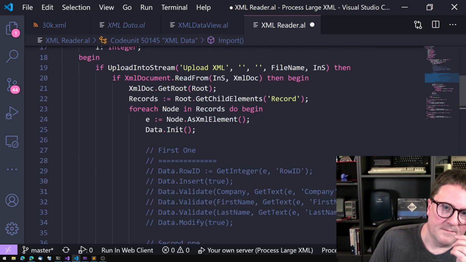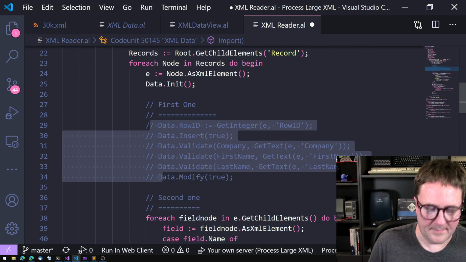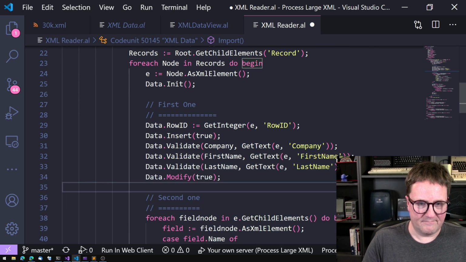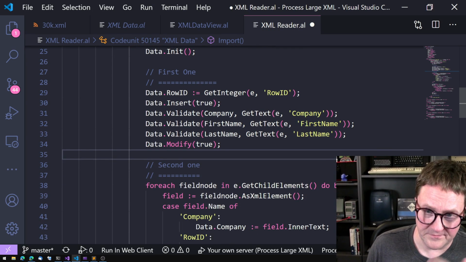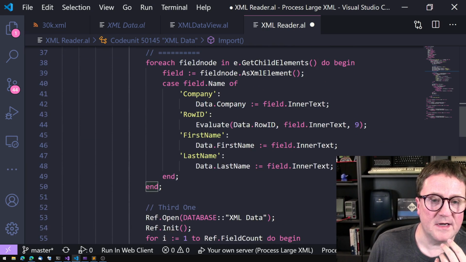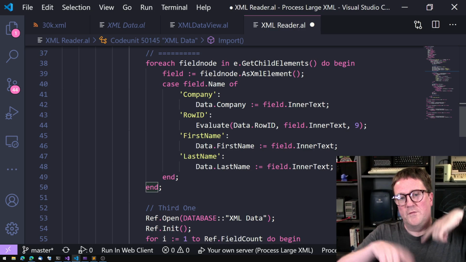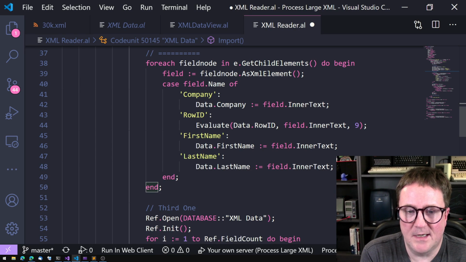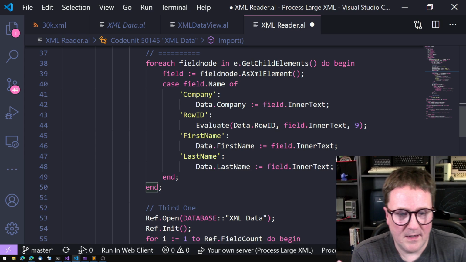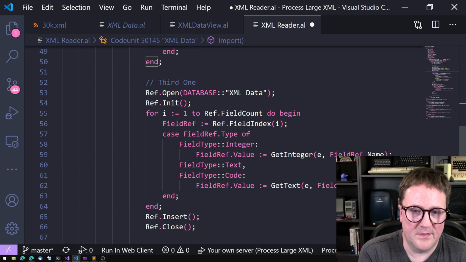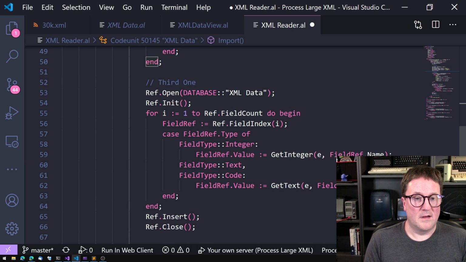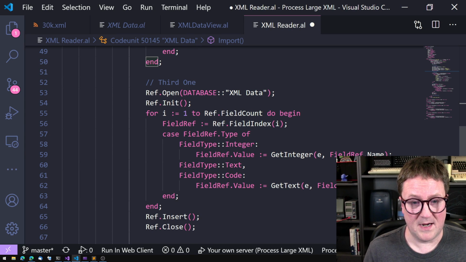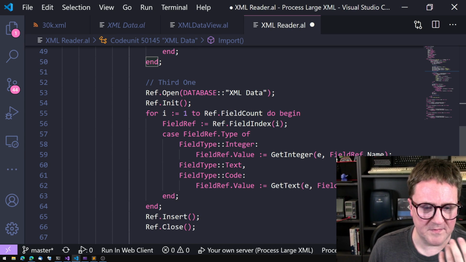So first one, classic, very classic, true validation, everything is ordered, but also of course the slowest because we do the most. Second one, we loop over the entities in the XML and assign that. Third one, we loop over the fields in the table in BC and assign on that. So the second one was fastest, the third one was just a second behind it, and the first one was the slowest, but perhaps the most correct one.